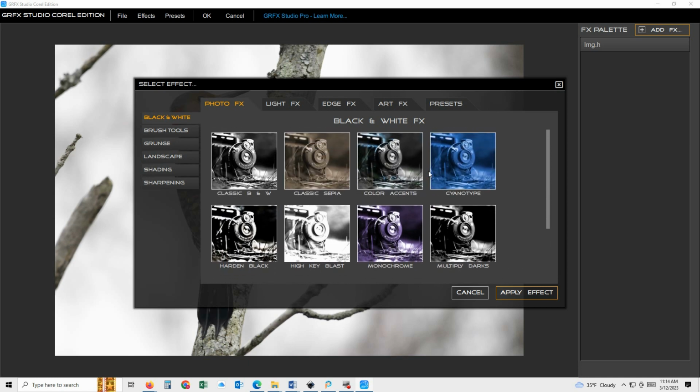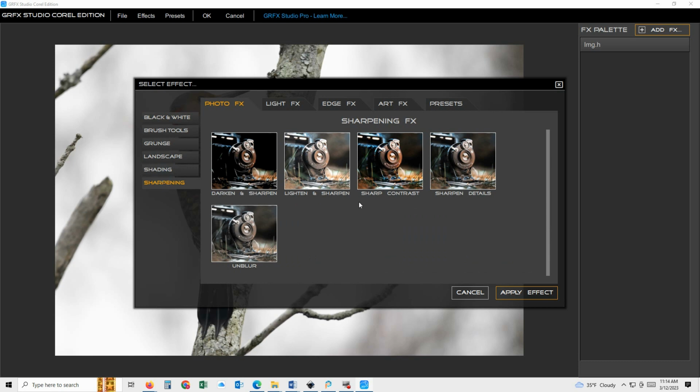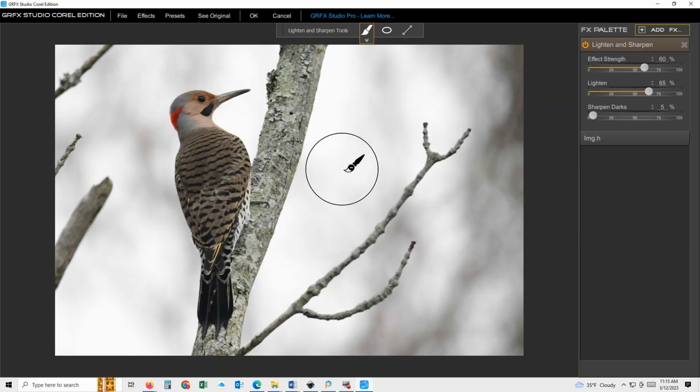Let's see what we have here. I'm in Photo Effects. These are black and white effects. I don't really want to keep it in black and white. Let's go to Sharpening, Lighten and Sharpen. That's usually a good one to start with. I want to lighten the image a little bit, and I want to sharpen the image. You can click on See Original, and you can go back and forth, and it will show you the before, after, before, after.